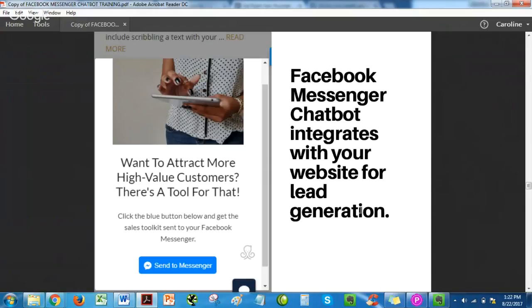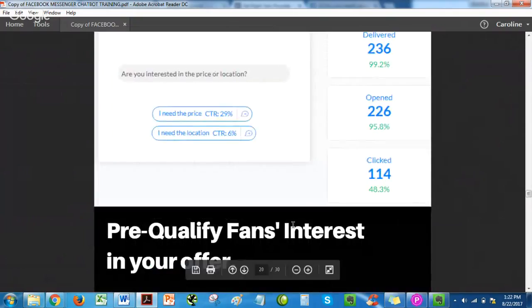You can integrate it to your website. If you're using WordPress, there are plugins you can use to integrate it. Also, ManyChat can give you their JavaScript code to put on your site so people can sign up and become your subscriber. Then also you can pre-qualify fans' interest in your offer.